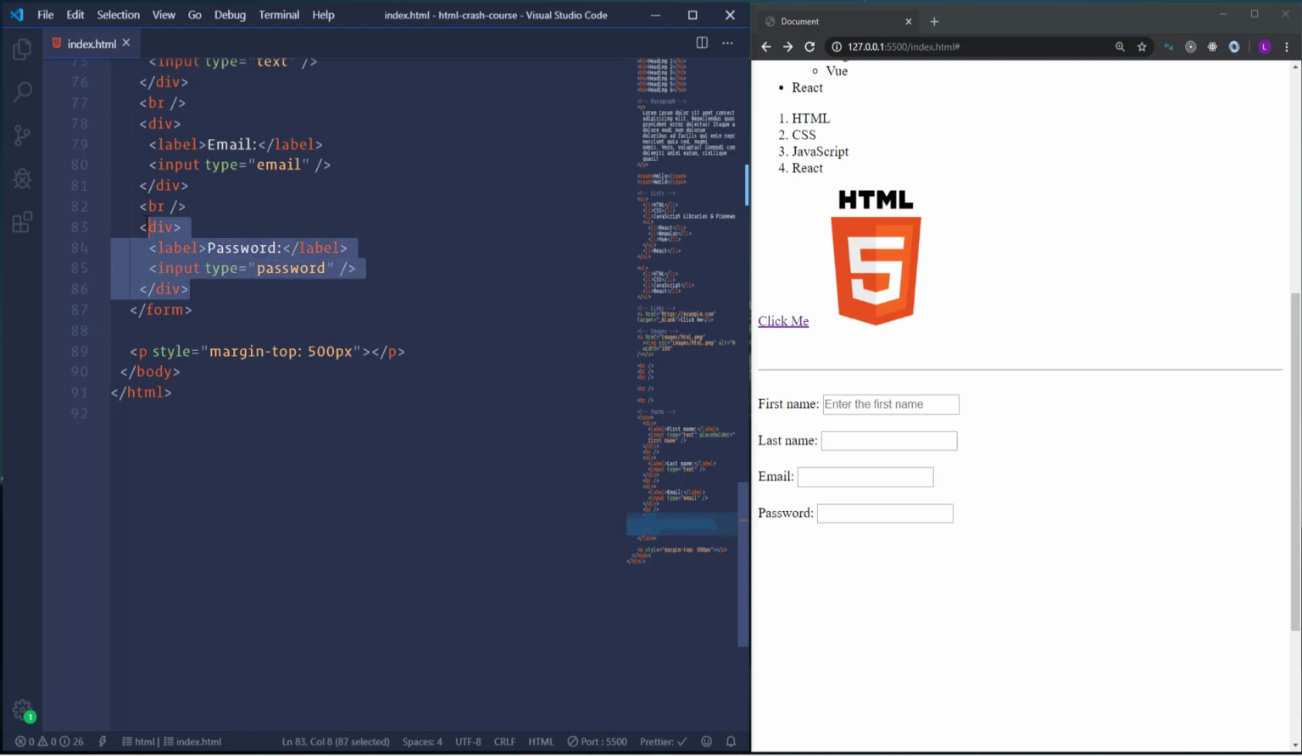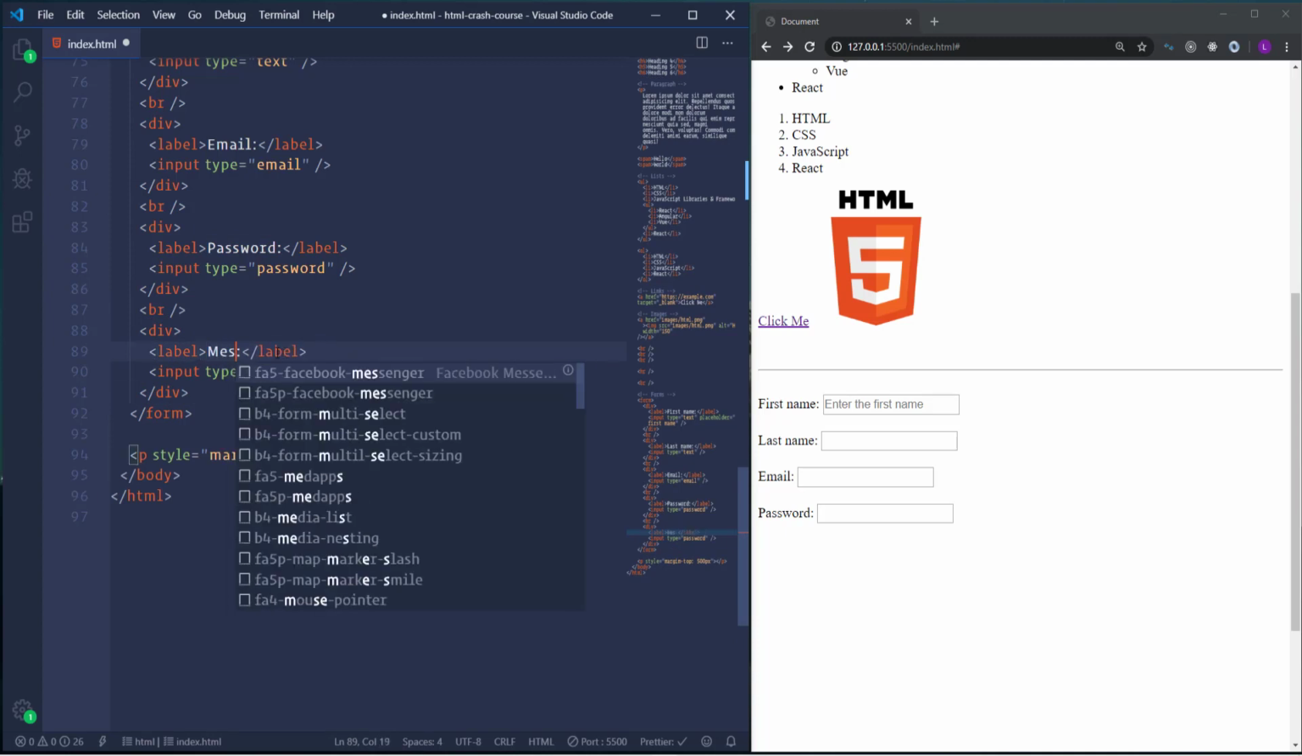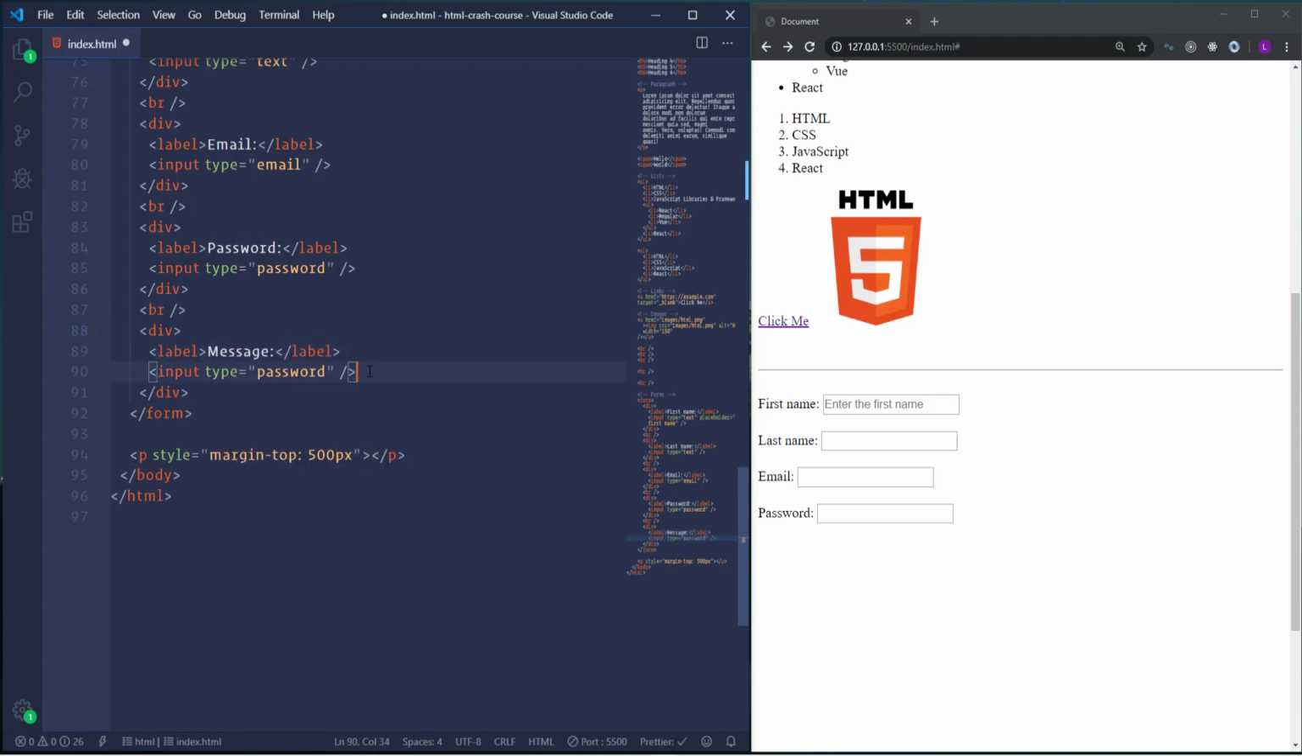First of all, I'm going to duplicate this group of elements. Let's change the content of the label, make it message. And also let's get rid of the input element from here. So the next element that I want to show you is called the text area. It gives us a relatively bigger input field, so we are able to enter a bunch of text. Let's assign to it the placeholder attribute with some text, enter message.